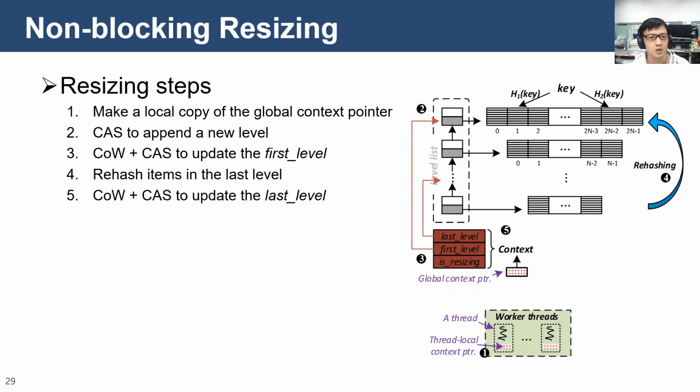Fifth, when rehashing completes, update the last level in the global context atomically using compare, copy on write, and compare swap. For step 5, the failures of compare swap come from the modifications of global context in steps 3 and 5 of other threads. If the compare swap fails, try again if the last level in current context does not change.